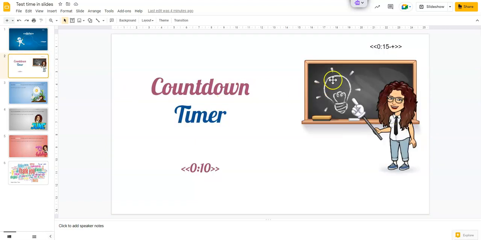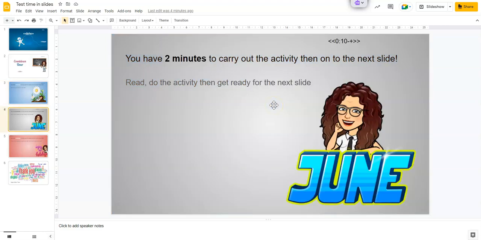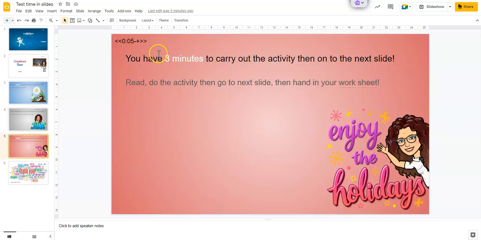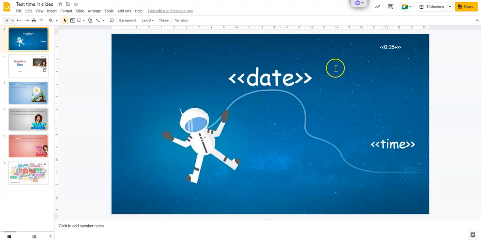The next slide is going to show me the countdown timer, and it's also going to count 15 seconds and then move on to the next slide by itself. And I've done the same here. It's going to take 5 seconds and move on to the next slide, and then it's going to do the same, 10 seconds and move on to the next slide, and then 5 seconds, move on to the next slide, and then that's it. So now I'm going to go to the first slide.